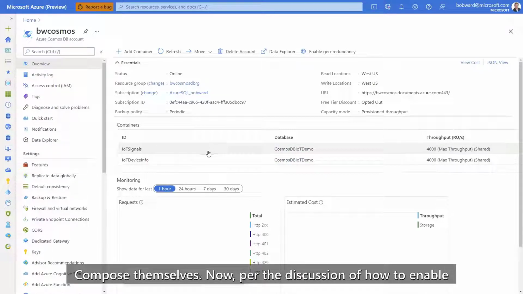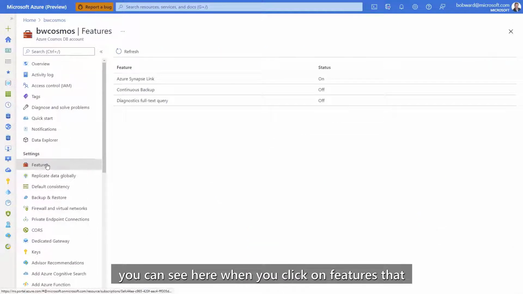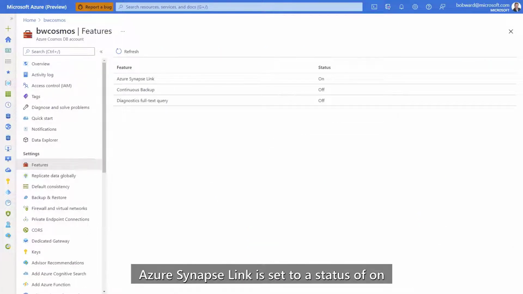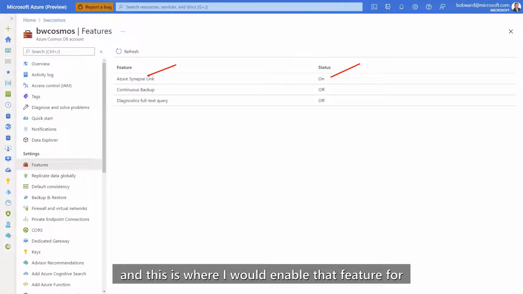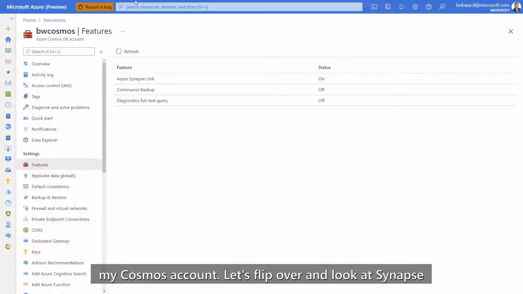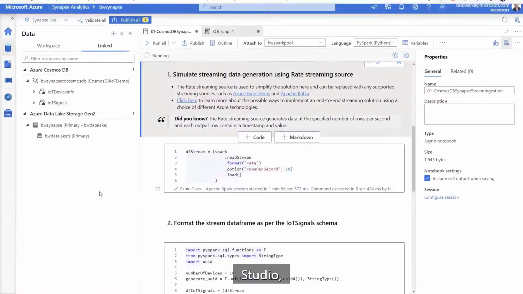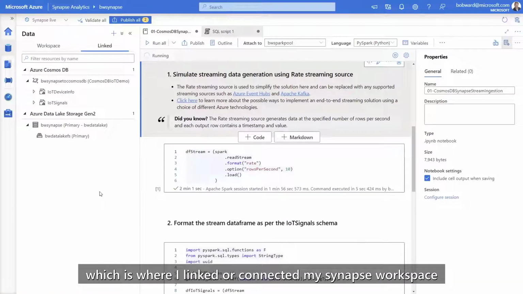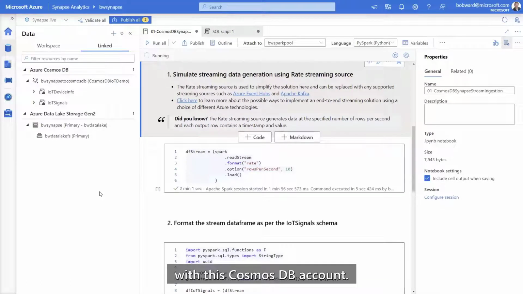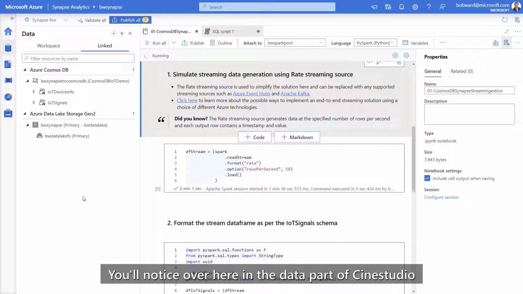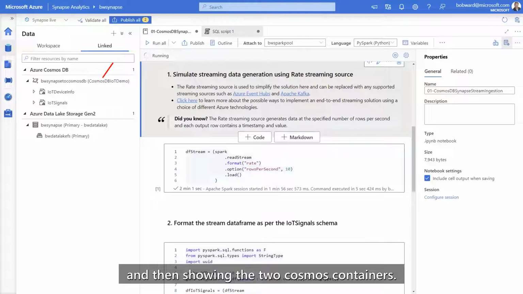Now, per the discussion of how to enable Synapse Link, you can see here when you click on features that Azure Synapse Link is set to a status of on, and this is where I would enable that feature for my Cosmos account. Let's flip over and look at Synapse Studio, which is where I linked or connected my Synapse workspace with this Cosmos DB account. You'll notice over here in the data part of Synapse Studio, when it says linked, I've got two pieces of information. One is the link to the actual Cosmos DB database, and then showing the two Cosmos containers.